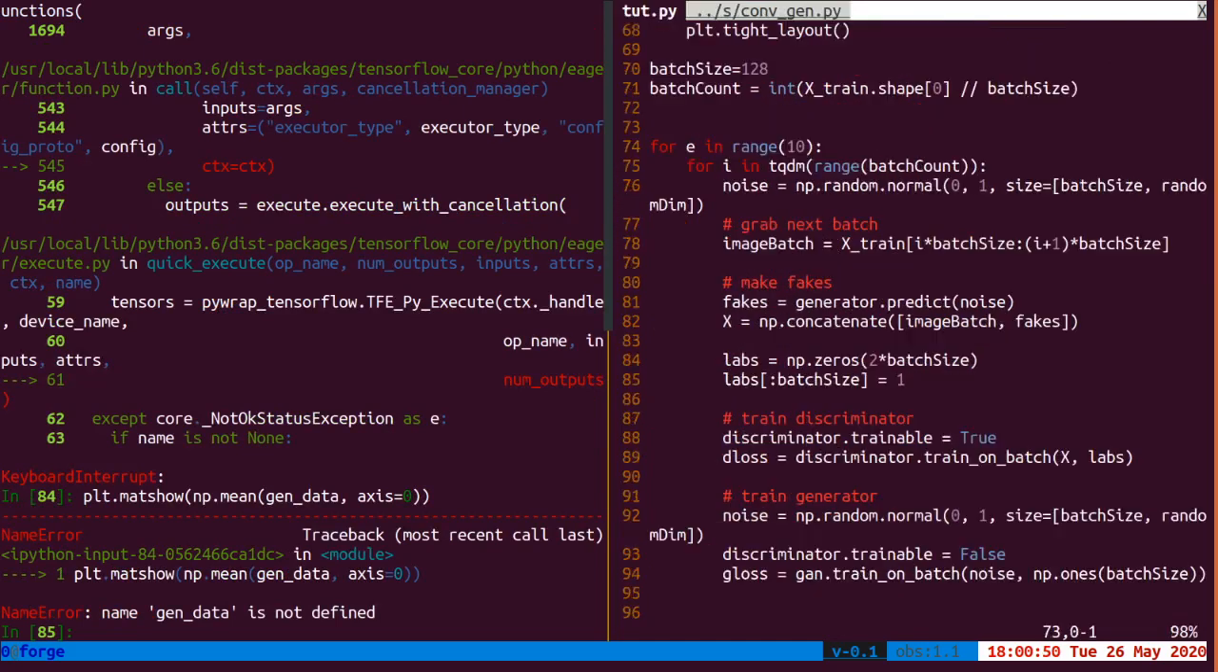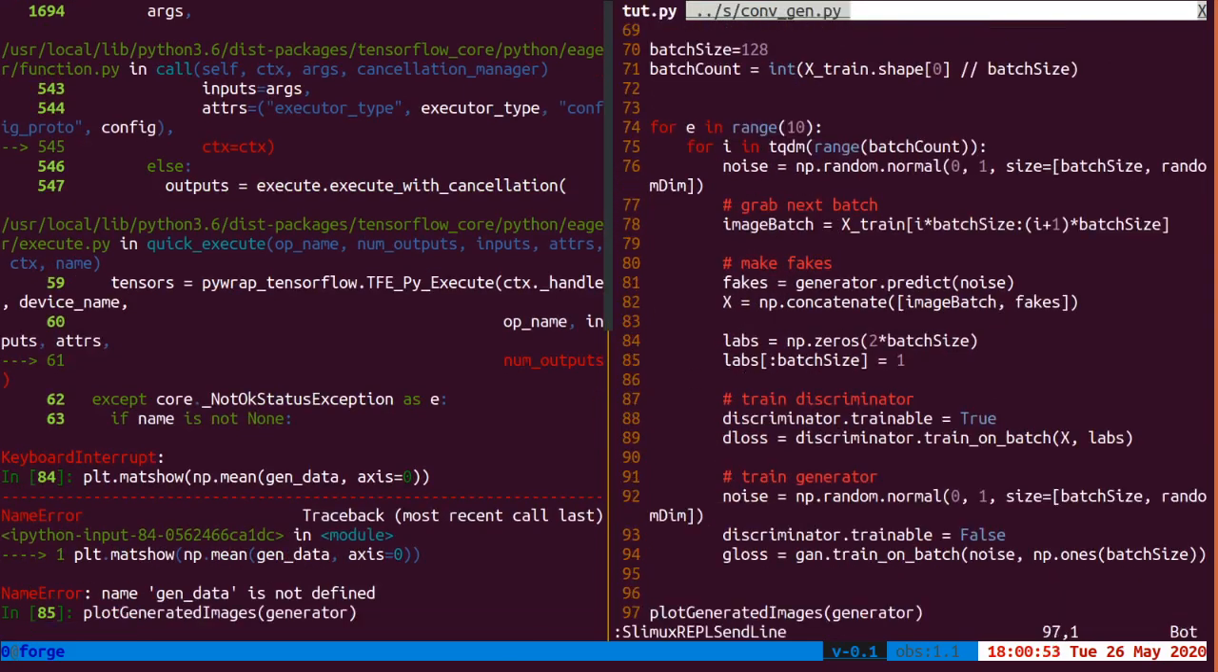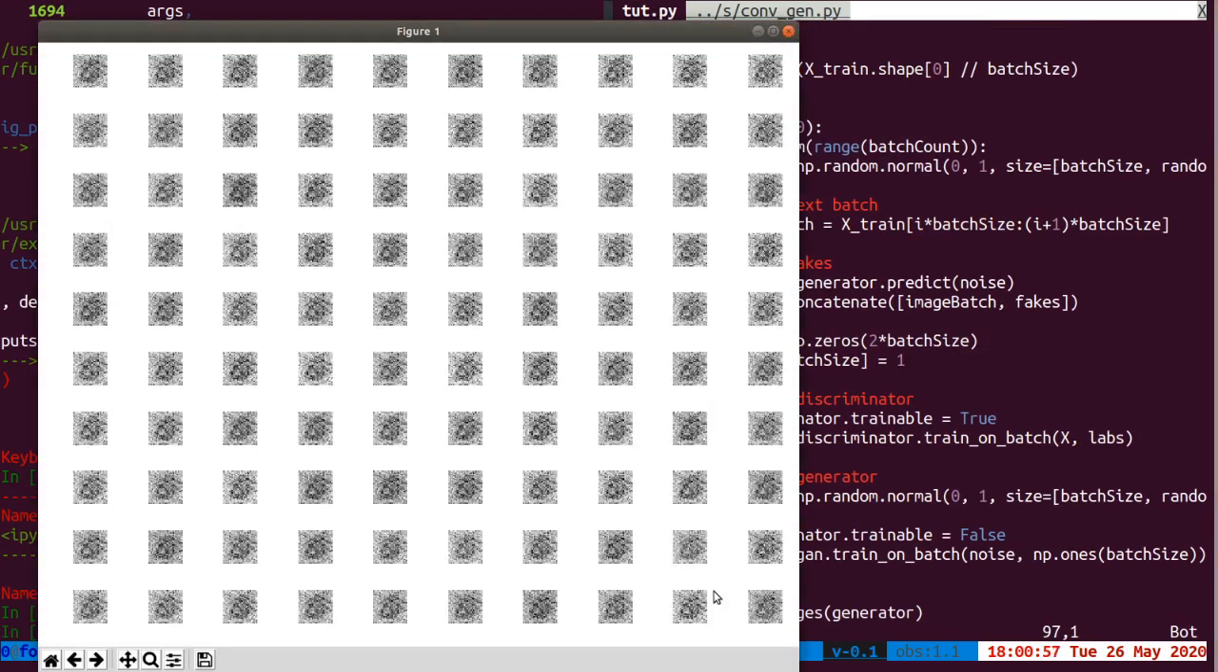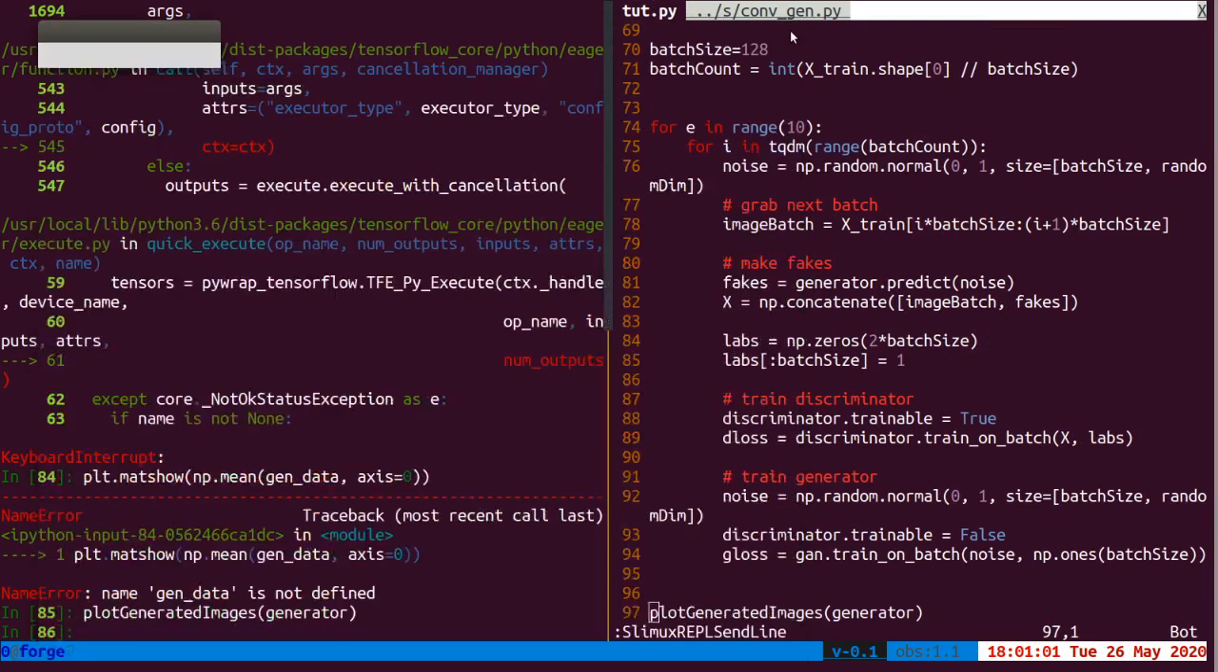I'm on the wrong file. I'm over here. That's what I wanted. The thing is, do these look like numbers? I don't think these look really anything more like numbers. They all look kind of similar, but not really like numbers to me, is the thing.